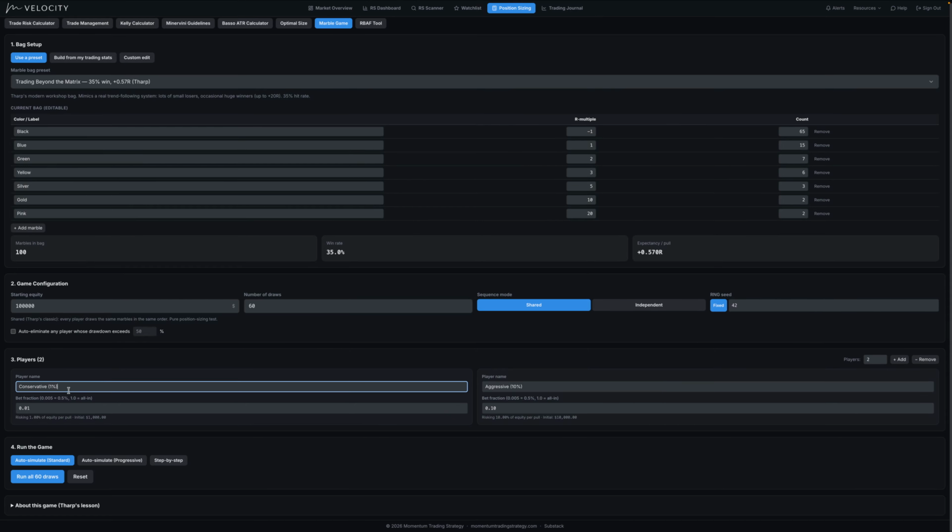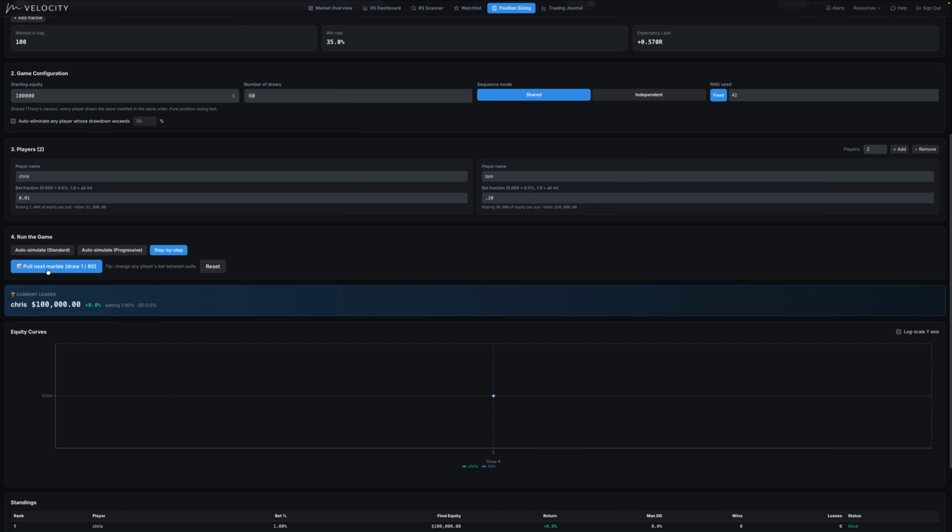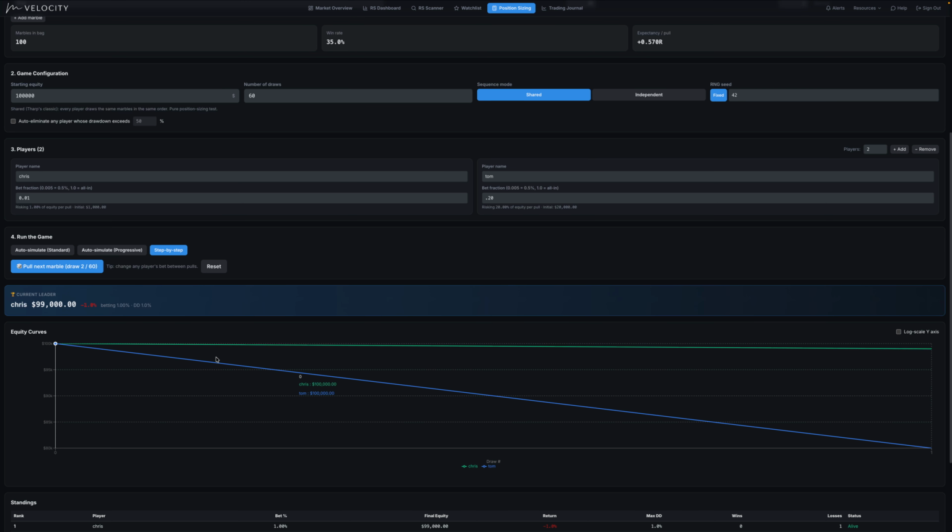So player one, you can name them, like that's me, Chris. Player two is Tom. And for each one we bet. So I'm going to bet 1%, and Tom's wild. He's betting 20% of his account on this trade. You can auto-simulate, and it'll run all 60 trades, or you can do step-by-step. The step-by-step is how the game's originally meant to be played. And you start. My first trade, I'm determining what I want to bet. I put 1%, and I lost. But Tom lost too, right?